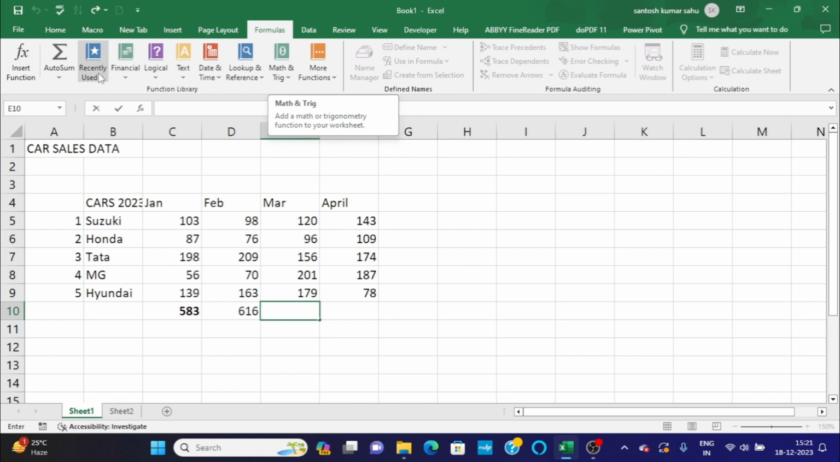As you can find, there are many options like recently used, financial calculation, logical calculation. As you can see, you can add logical functions to your worksheet, then text functions. Here you can see different types of icons, and you can see date, time, lookup, reference, math, trigonometric, like that.